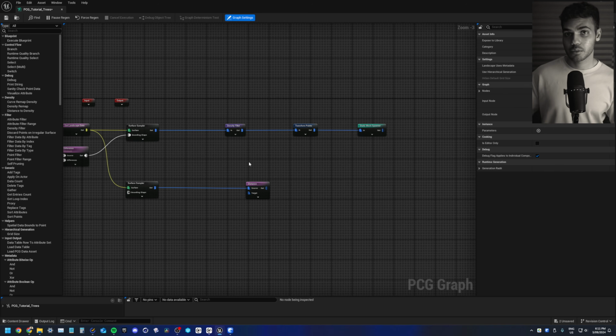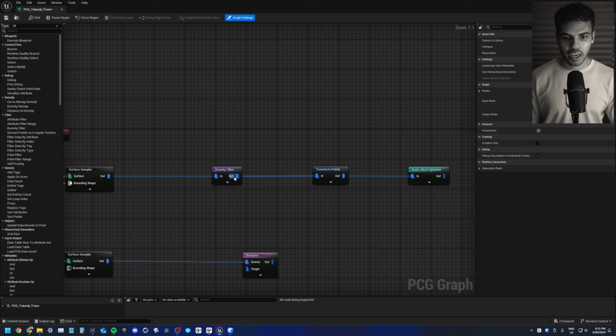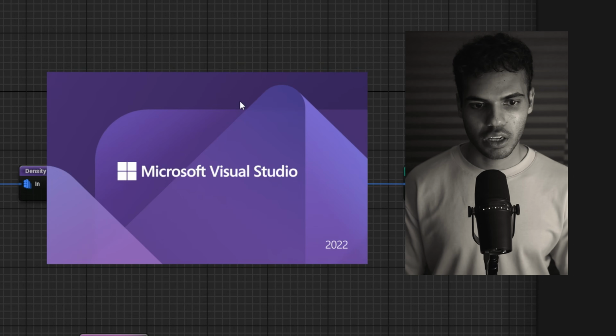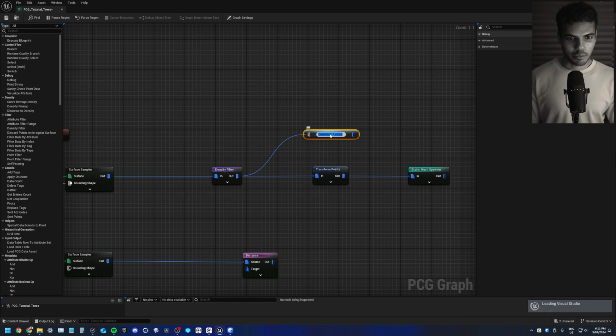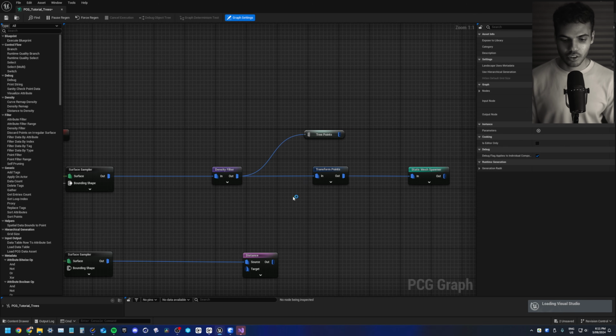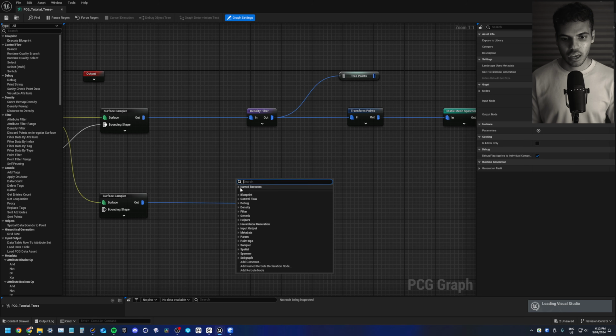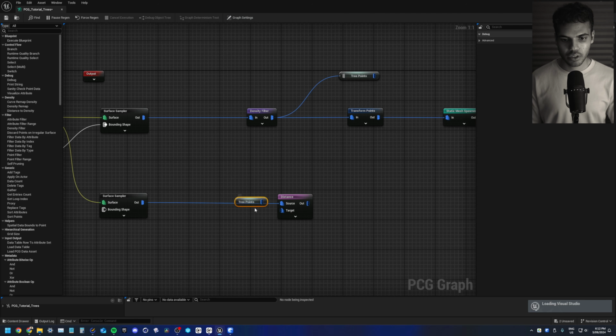So to keep this graph clean, I'm going to drag out of our density filter, our tree density filter, into a named reroute. And then I'm just going to call it, oh my, I just double clicked it. I'm going to press F2 to rename it and call it tree points. And I'm also going to close Visual Studio. And now that we have this, what we can do is right click in the named reroutes, just get our tree points and then plug it into our target.